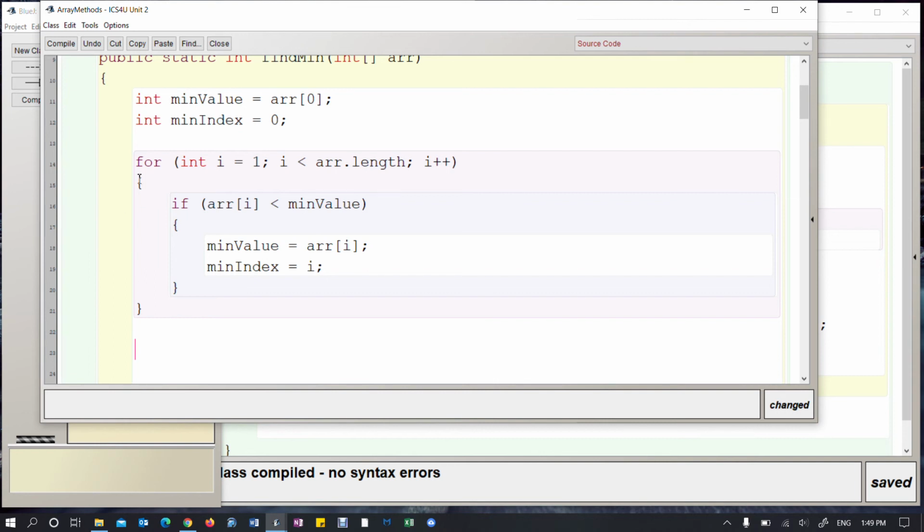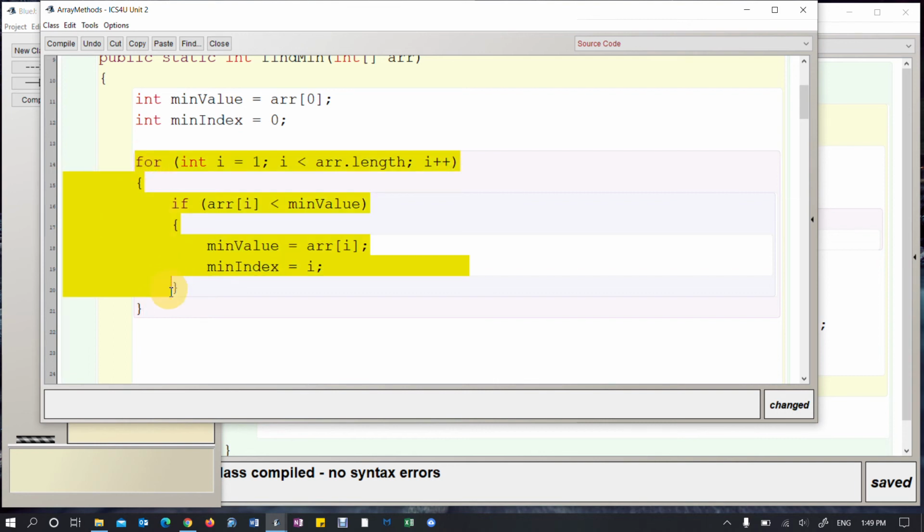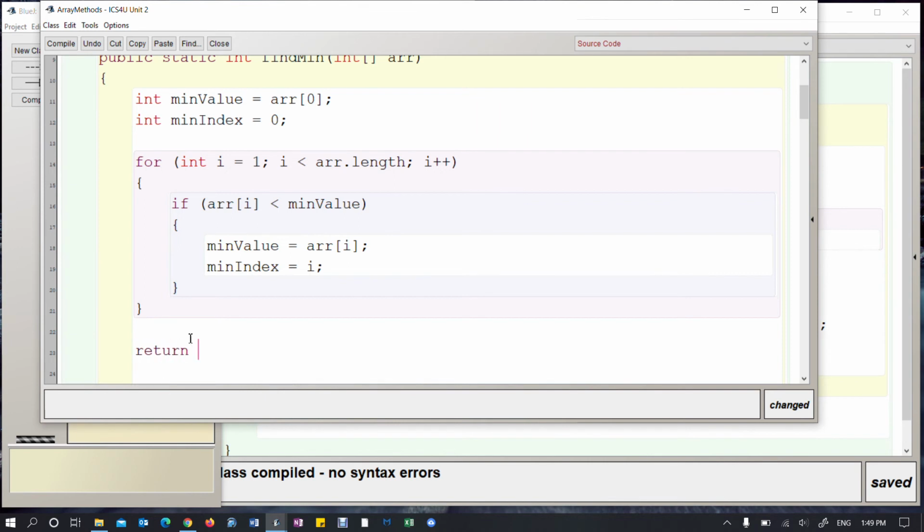So when the loop is finished, the loop is going to run its course and go all the way to the end. And when it's done, my answer should be stored inside this variable min index. So this will store the answer that I'm looking for. This will be the position of the smallest element in my array. Let's test it out, see if it worked.